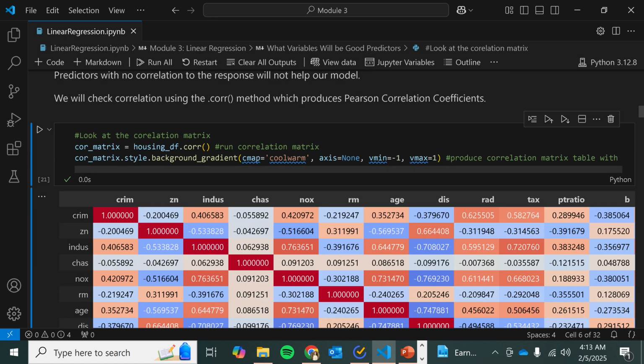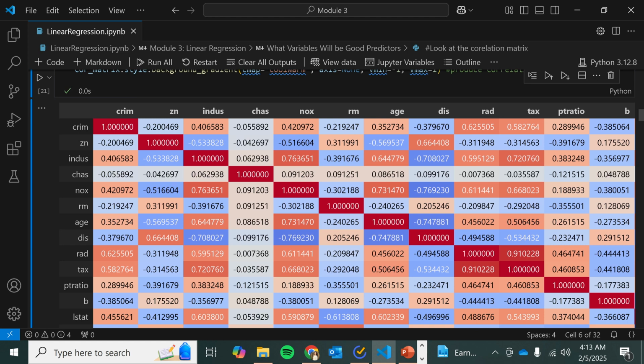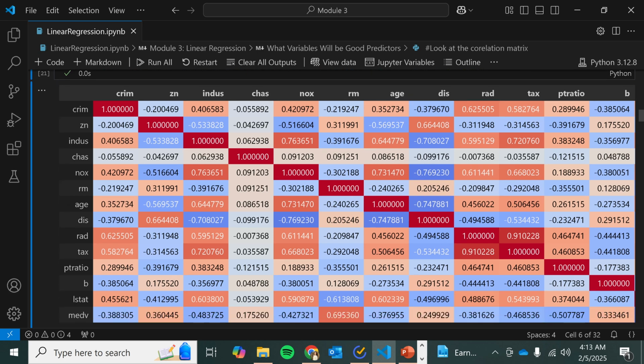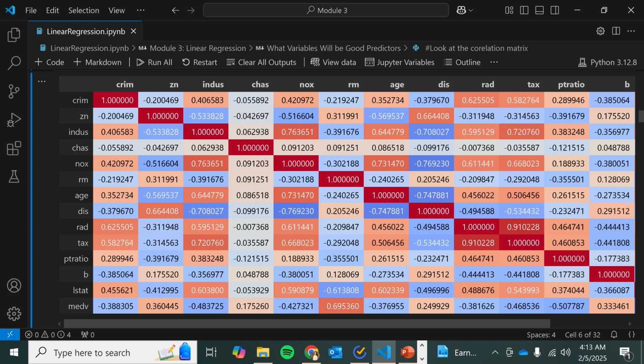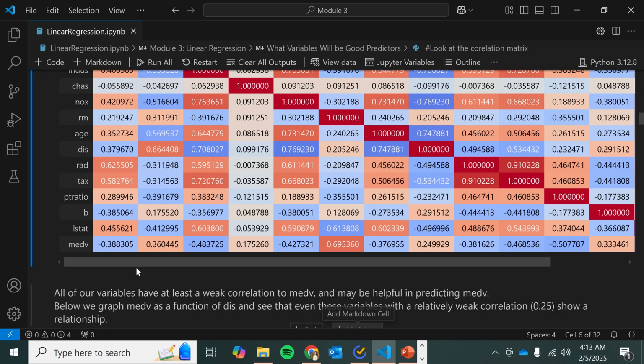If you want a bit more details there, but pretty much dark red means a strong positive correlation, dark blue means a strong negative correlation. Sorry, I said that wrong at first. Dark red, strong positive correlation. So we can see that we've got some pretty good correlation. This is what we're looking to predict, and most of our predictor variables have at least a pretty good correlation. So that is going to bode well.